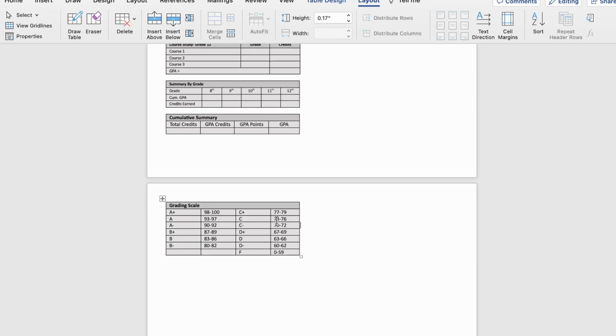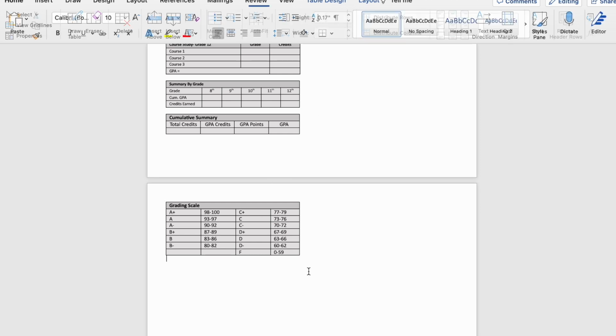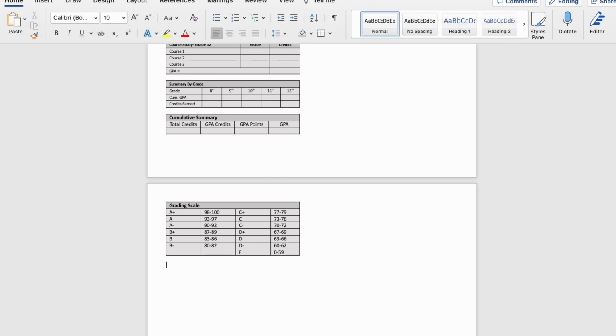So just like I did with all of the other tables that I've done, I went ahead and I adjusted the size down so it's the same width as these ones here, and then I selected them all and I made sure that the height of all of the columns was the same. So that's my grading scale, and I'm going to go down again.